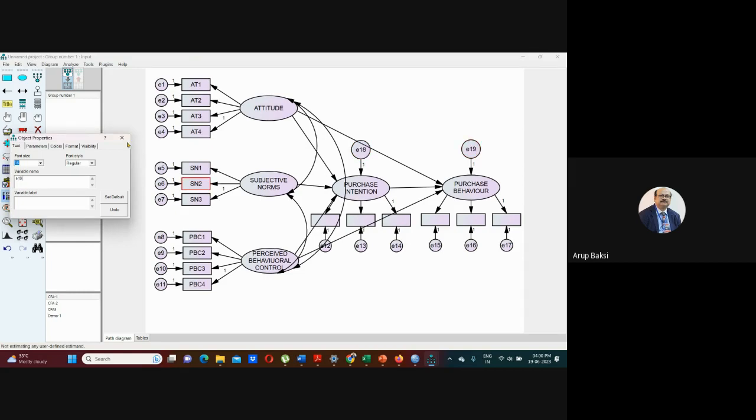So we have completed the labeling part. Oh, I forgot to do it over here. This is PI1, this is PI2, this is PI3, this is PB1, this is PB2, and this is PB3. So this completes the labeling part.